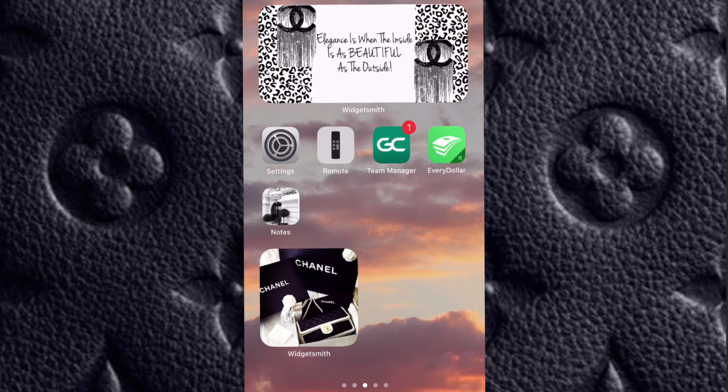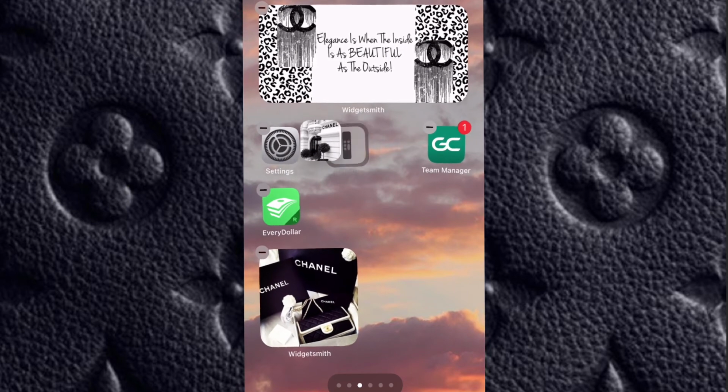So I like to just test the apps before I remove it to the library just so I don't have to do a lot of work. And then you can just move it around the screen wherever you want it.